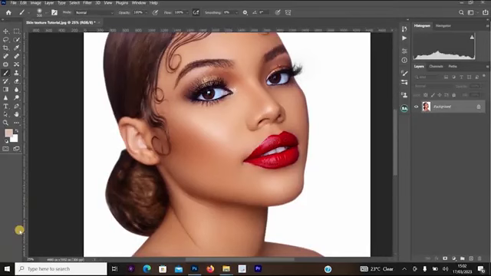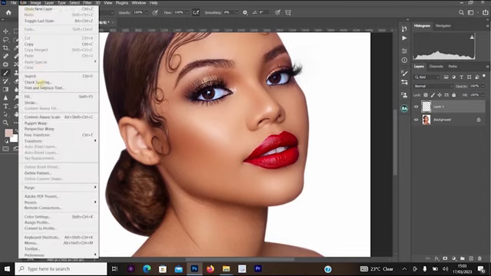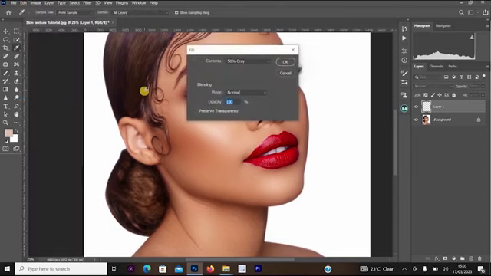Now to start this skin texture process, the first thing you have to do is to click on add new layer. So move your mouse to this area and click on add new layer. Once you are done adding the new layer, just press Shift and Backspace on your keyboard, or if you don't want to press Shift and Backspace, head to Edit and select Fill. Once this fill section has opened, make sure your content is at 50% gray, the blending mode is at normal, and the opacity is at 100. Once you are done, just click OK.